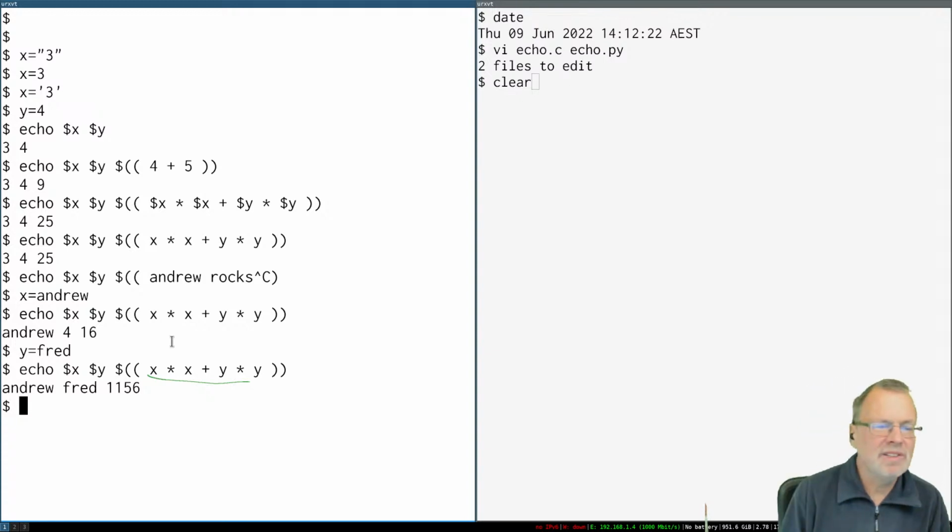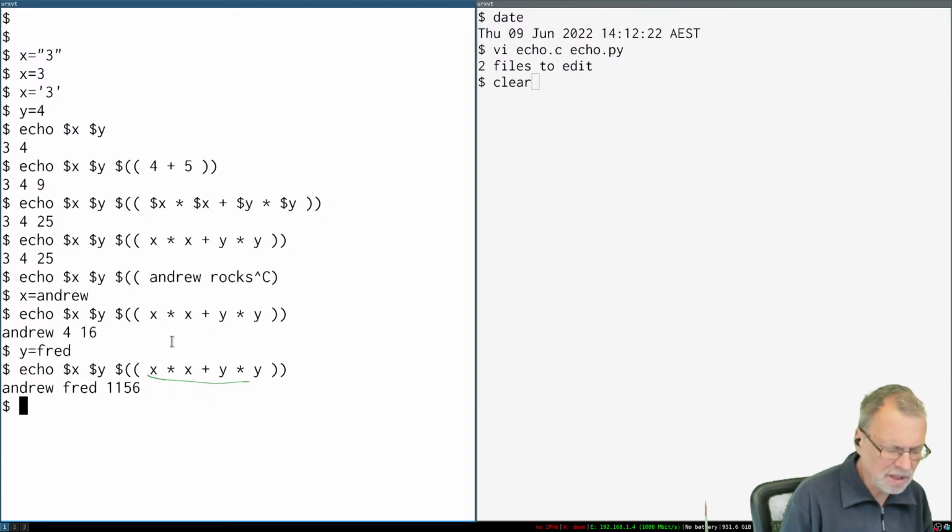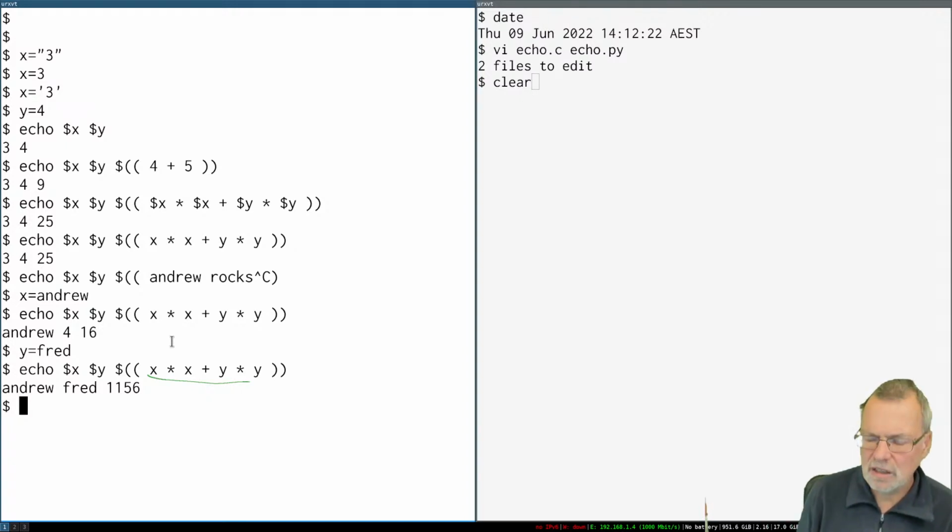Which is a little scary, isn't it? So there's not strong checking of our arithmetic. If we have code that has to do a lot of arithmetic, we should be flipping away from shell. We should be coding it up in another language. There's a few reasons for this.